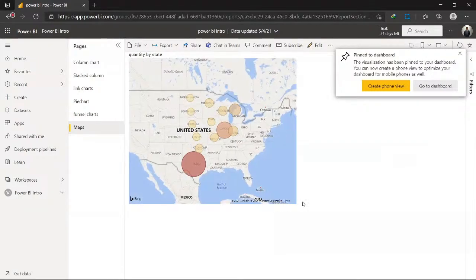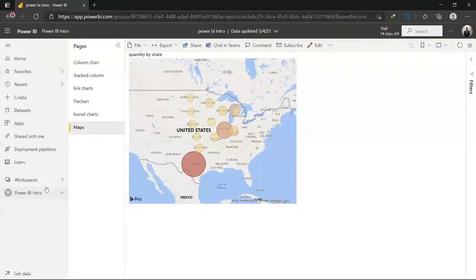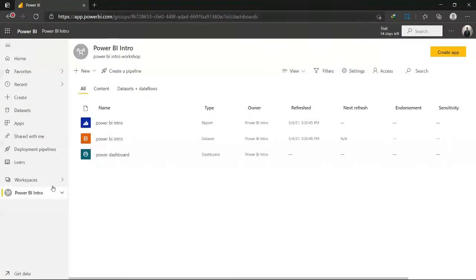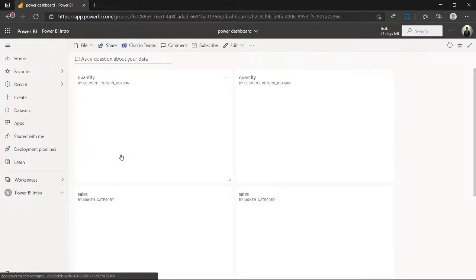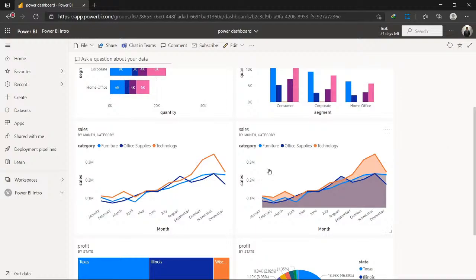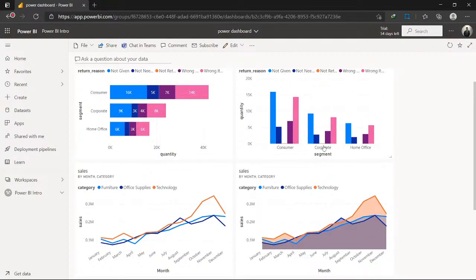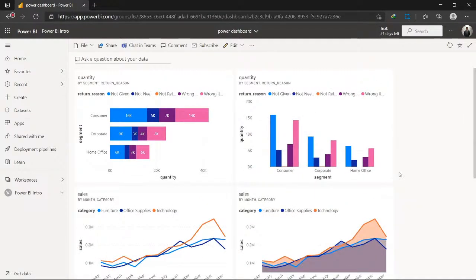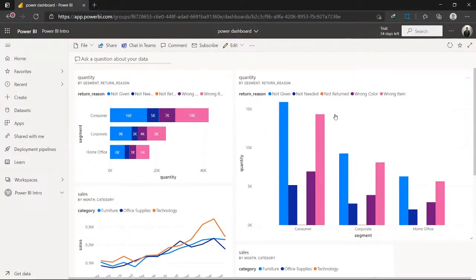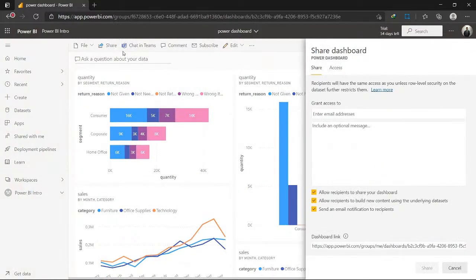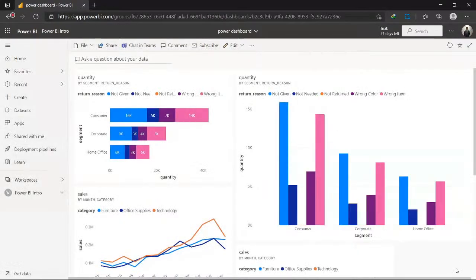So when you have pinned all your necessary charts, then you can go back to your workspace. And here is the dashboard which I just created. So these are the visualizations which I had pinned, and you can customize this dashboard. You can drag and drop it. You can also increase the size. And if you want to share it with others, then click on share. And then you can add your friend's email to which you want to share.